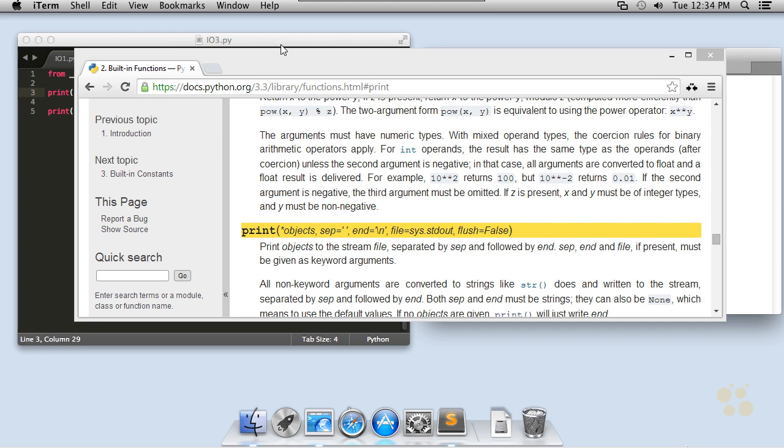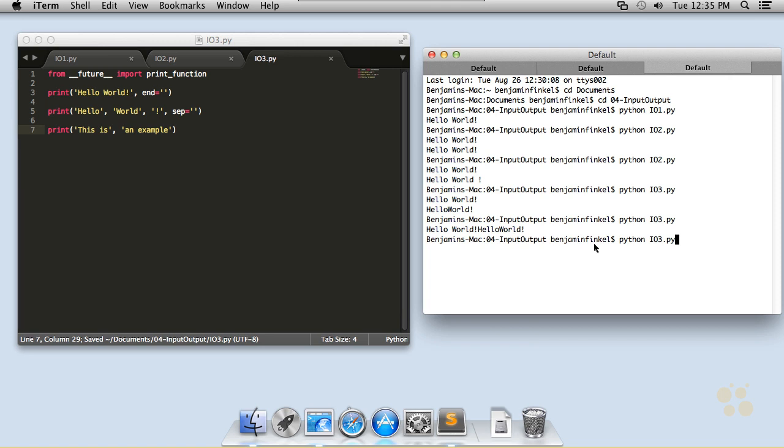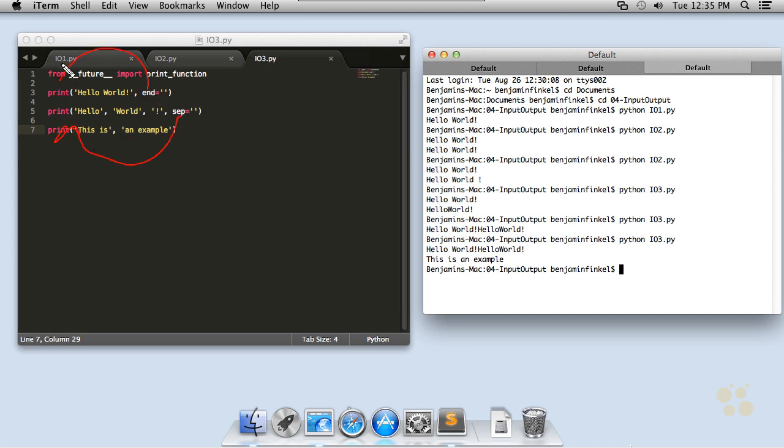One last important point about these keyword parameters: they don't build up over time, so they only apply to the print statement that they were assigned to. So if I make another one here, this is an example, and I go ahead and save this, you'll notice that the end and the separator don't apply to my third statement. So after my second statement, I still got a new line, and my third statement uses a space again for the separator. It doesn't use the blank. So each of those keyword parameters that we passed into the print function only applied to the print function that they were passed into, and not to subsequent print functions.